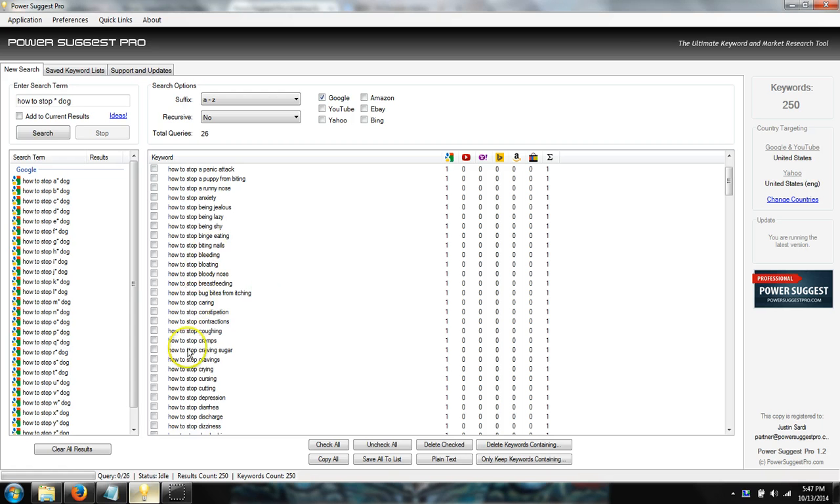And there's all of these different things that people are suffering with because they want to know how to stop them. Here we go, right here. How to stop dogs barking, how to stop dogs from digging. Those would all be great keywords for your dog training manual if that's what niche you're into, or if you're trying to reach dog owners, something like that.